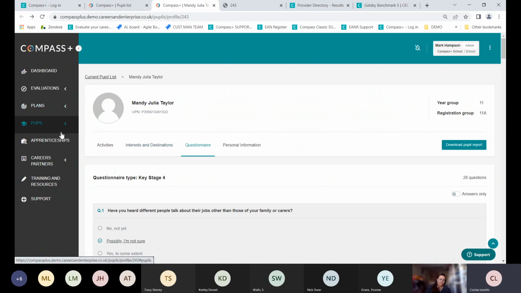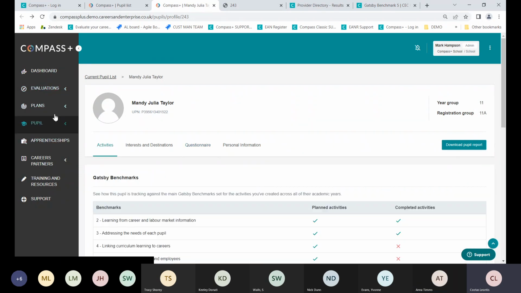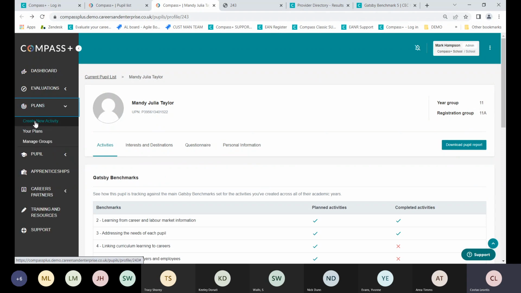Okay, so we then talk about our third principle, which is shaping your careers provision with employers and careers partners. So if we saw one way of doing that via the evaluations, the other way is via the activities. If we go back to our activities.